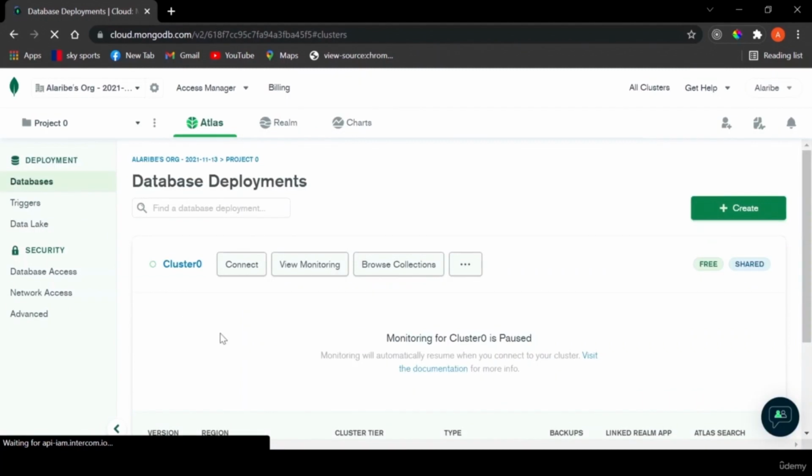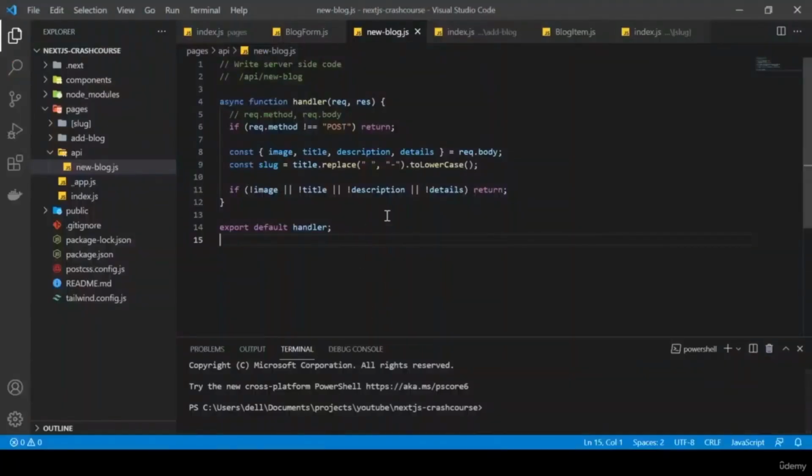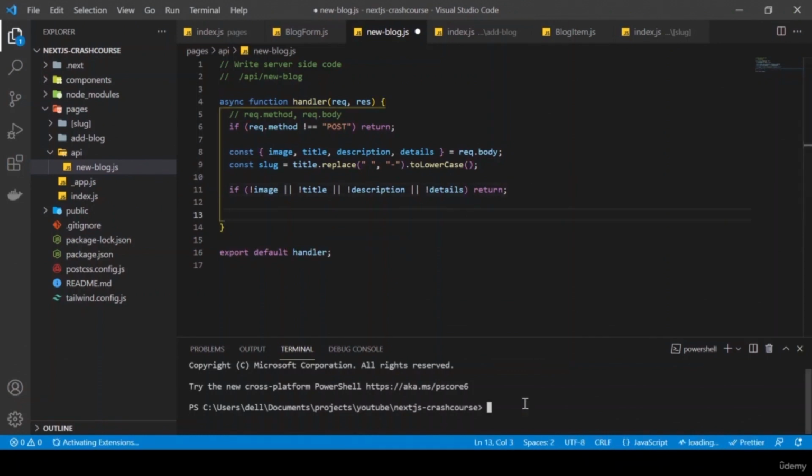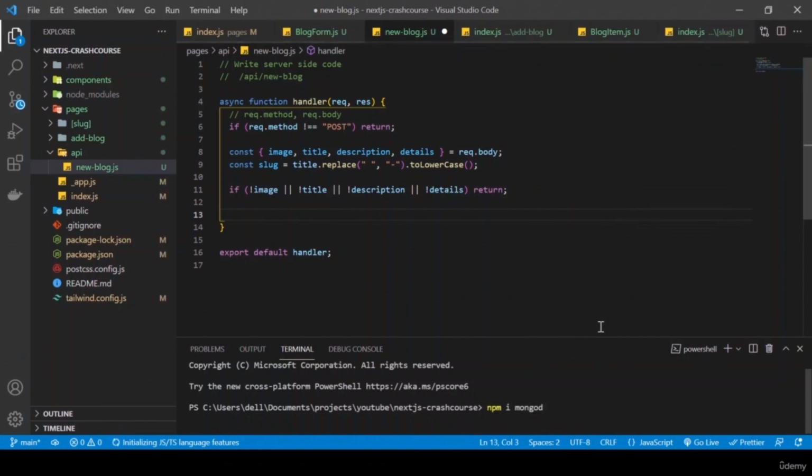So we have to configure some things in order to be able to integrate MongoDB in our project. But first off, I will go over to our project and get ready to write the code that would connect to MongoDB. And for us to start this, we need to install a MongoDB driver that we are going to use to communicate with our MongoDB. So that would be npm install mongodb.